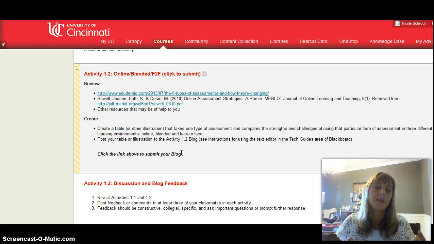But some sort of table that takes one type of assessment and compares the strengths and challenges of using that assessment in the 3 different learning environments. So I know that many of us are looking more at blended learning right now than anything, but let's take it to the extremes of online, face-to-face, and then blended in the middle, and look at how maybe a test, a multiple choice test, how is that going to look?